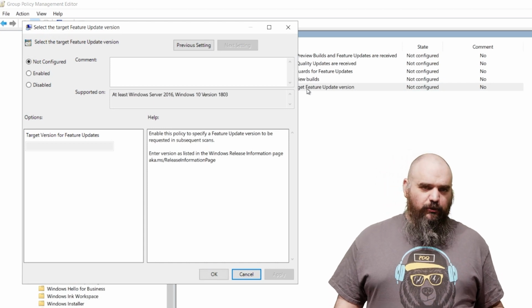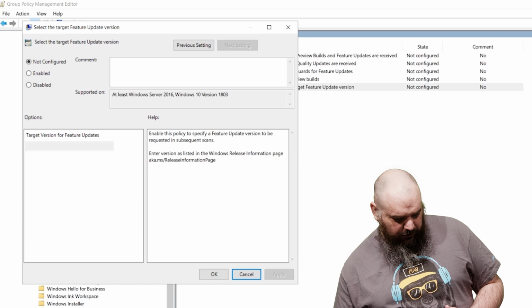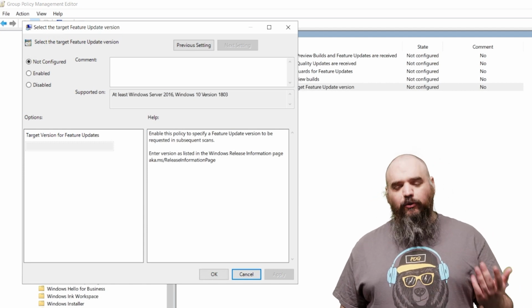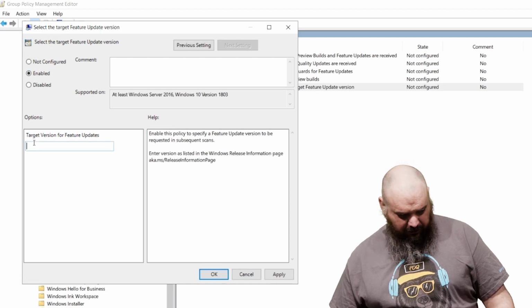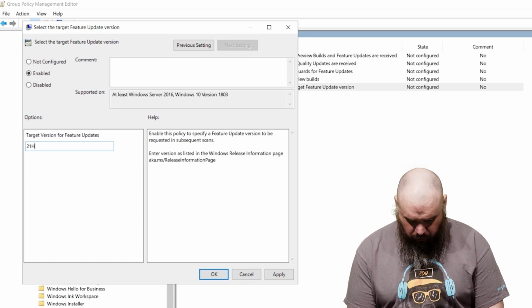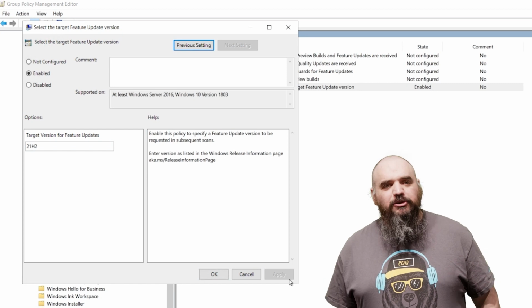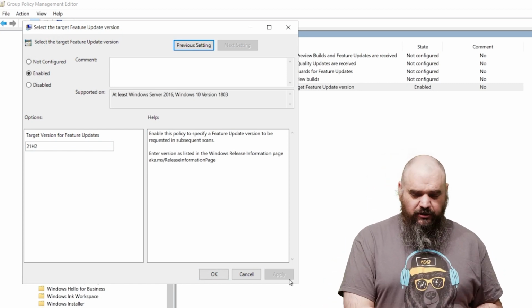This one only has the version you want to stop on, but there might be another window in there that's going to say which Windows product version, and in that one you want to put Windows 10. But in this one, if you come in and do Enable, and you want to lock at 21H2, right there, 21H2. And then apply that policy. As that policy applies, that's going to prevent machines from going past that feature update. So it's going to stop feature updates past that version.